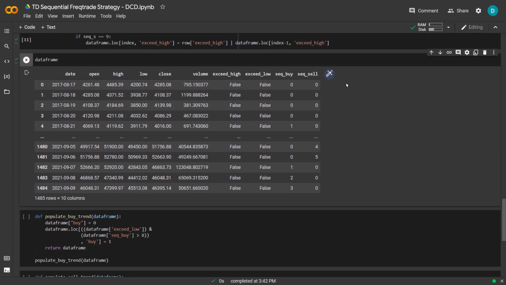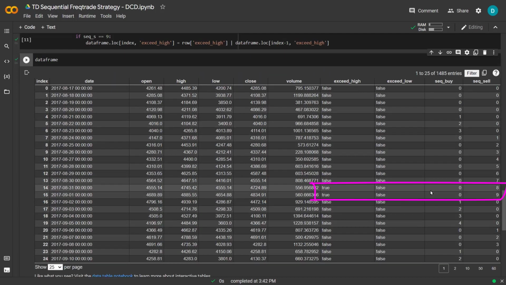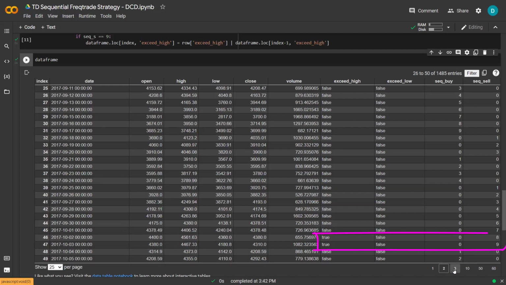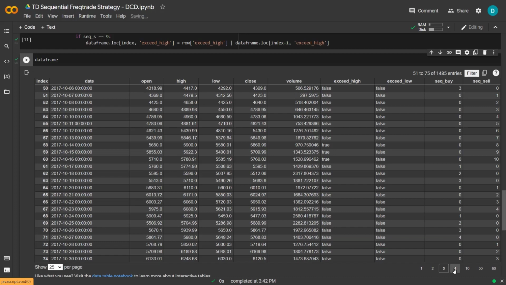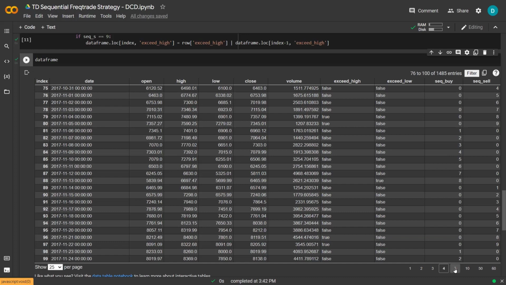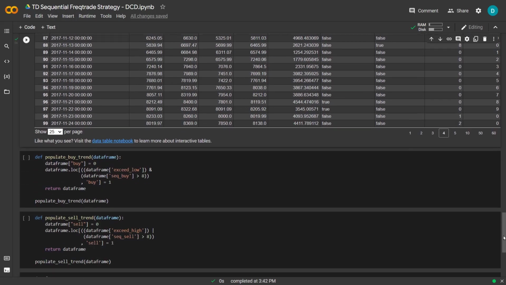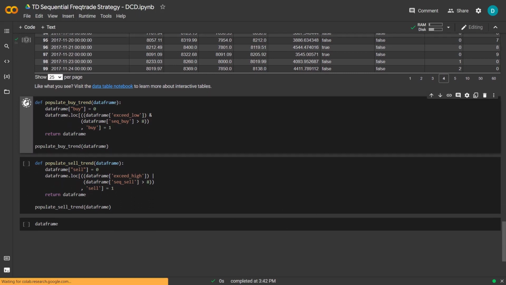Anyway, again I will show you the data frame and note that every time the counter hits 8 or higher in the sec buy or sec sell column, the corresponding exceed high and low values are set to true. Now the following cell in this notebook consists of the buy trend function, and next we put the data frame into this function to see the output.